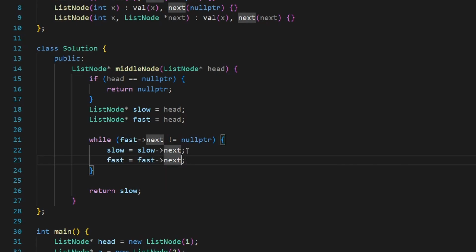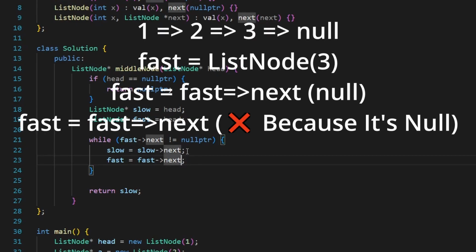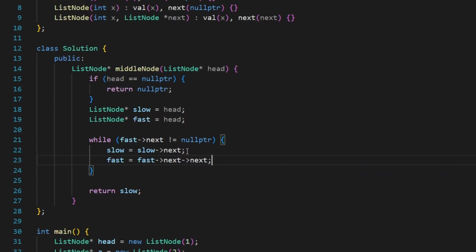Now, why couldn't I do it or move it two elements right now? In case the fast pointer already points to a null element, so basically the last element points to nullptr. If this is the case, now fast will be equal to nullptr. So you cannot go ahead and say nullptr dot next, because nullptr is simply not an object. It's not a ListNode object. It's simply nullptr. So this won't work and you will get an error.